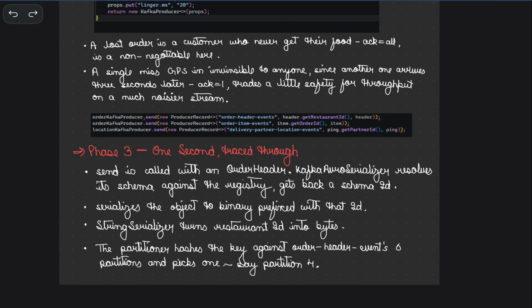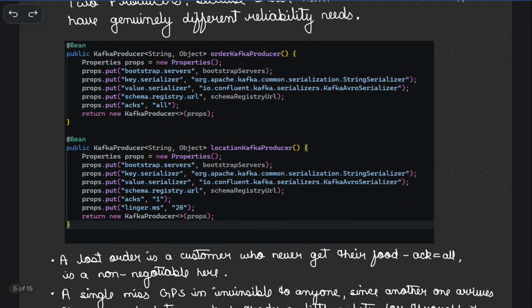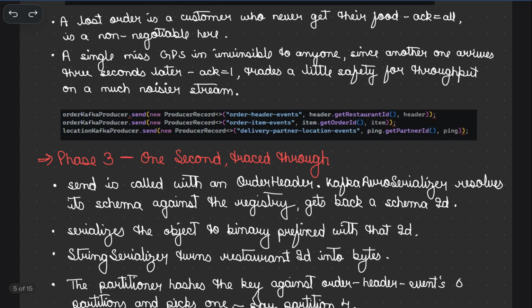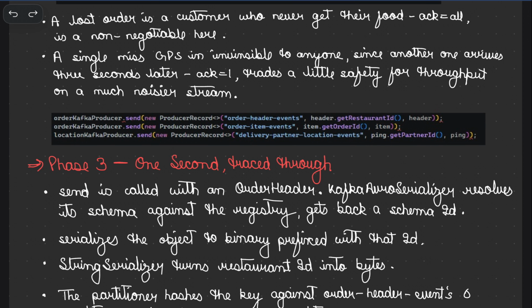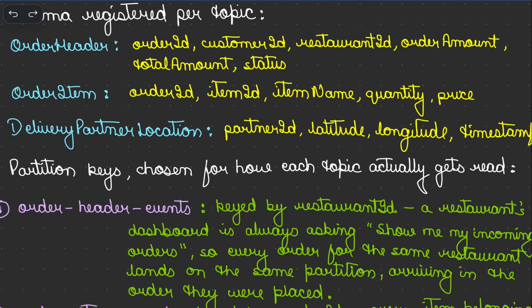Now let's move to phase 3, where send is called with an order header. Kafka Serializer resolves its schema. Let's see what we have passed inside this header. When the order header Kafka serializer gets called, it resolves its schema against the registry. It will go inside the registry and pick all the values. It will check all the fields, whether the value is there or not.